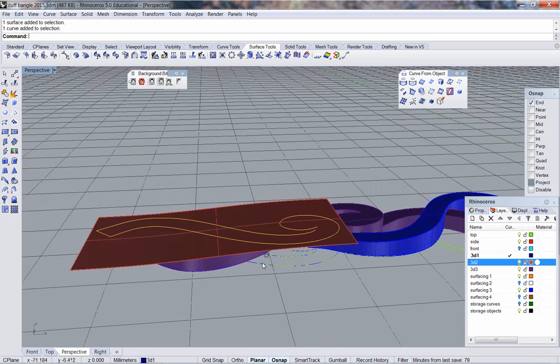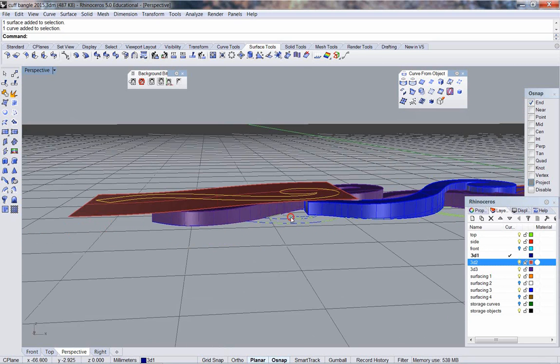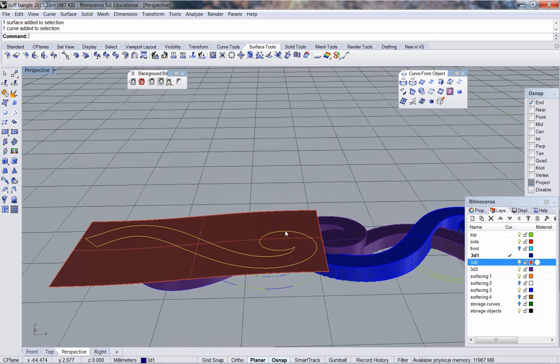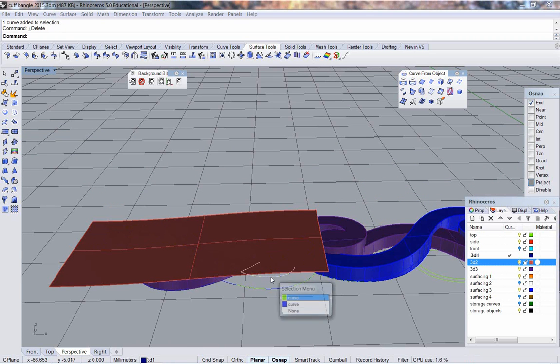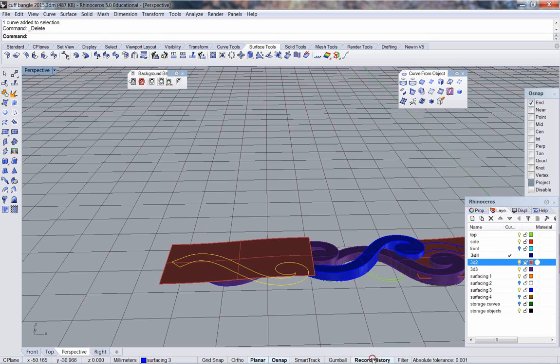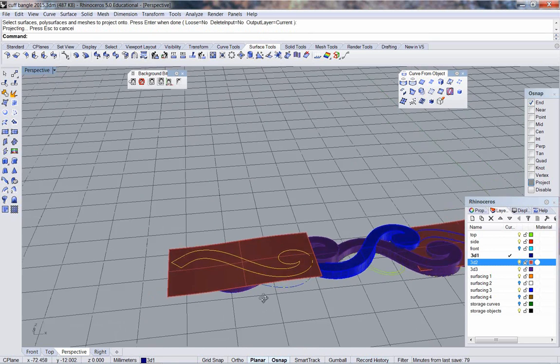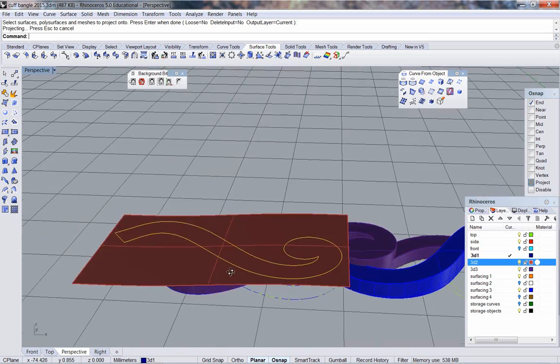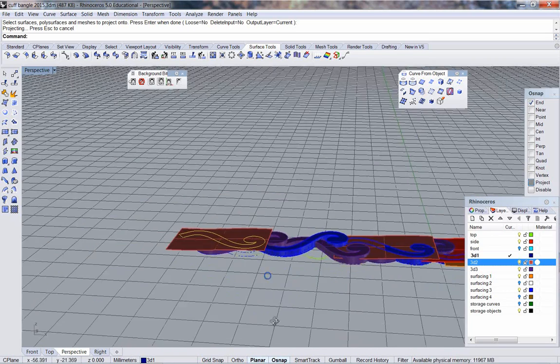Okay. Now that is not attached. Oh, there's the original curve right there. This is not attached to that surface at all, so I'm going to take the one on the ground, record history, and project it up so that I can manipulate this and get what I need. I'm going to have to do the same thing here.